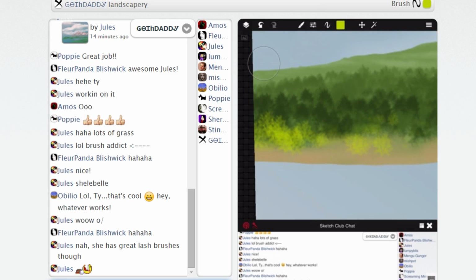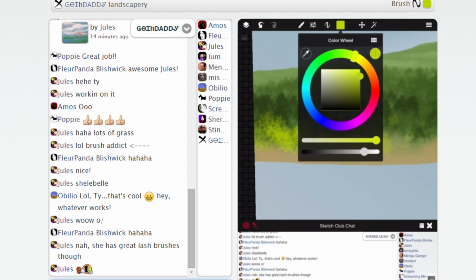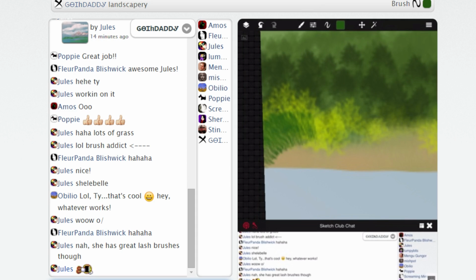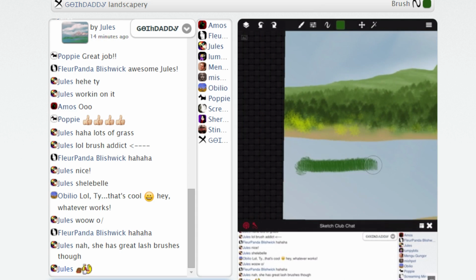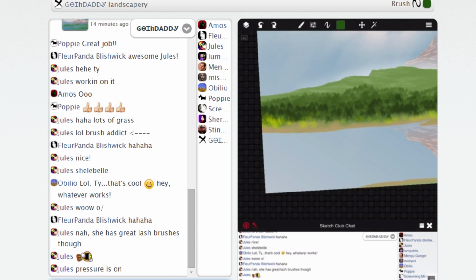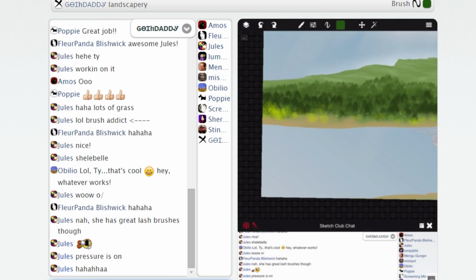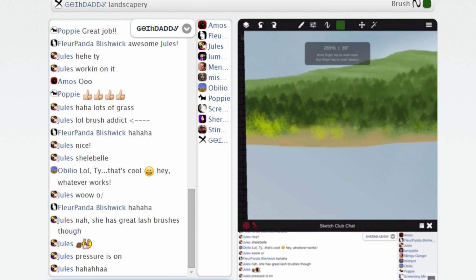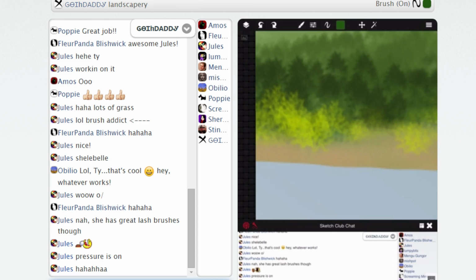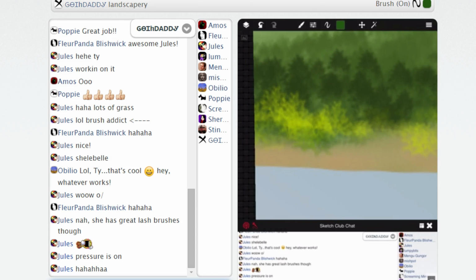Let's pick something else. Some other kind of little grassy thing. Like, I don't know, lots of grass maybe. We'll try Jules' brush. We'll see how this goes. And I'll use it really small. And let's see, we'll keep it in on mode, and we'll do like a dark greenish grass. Oh, look at that. Wow. That's a lot of grass. Nice, Jules.